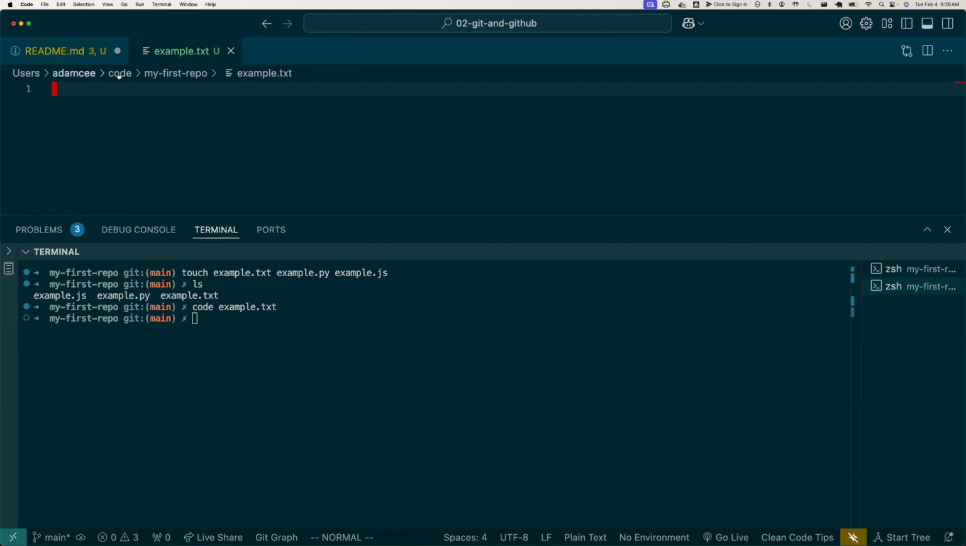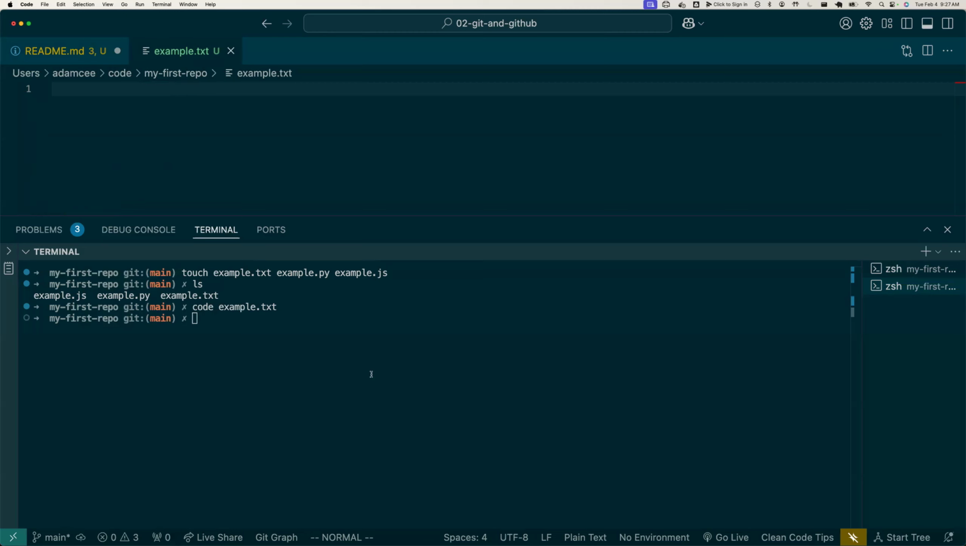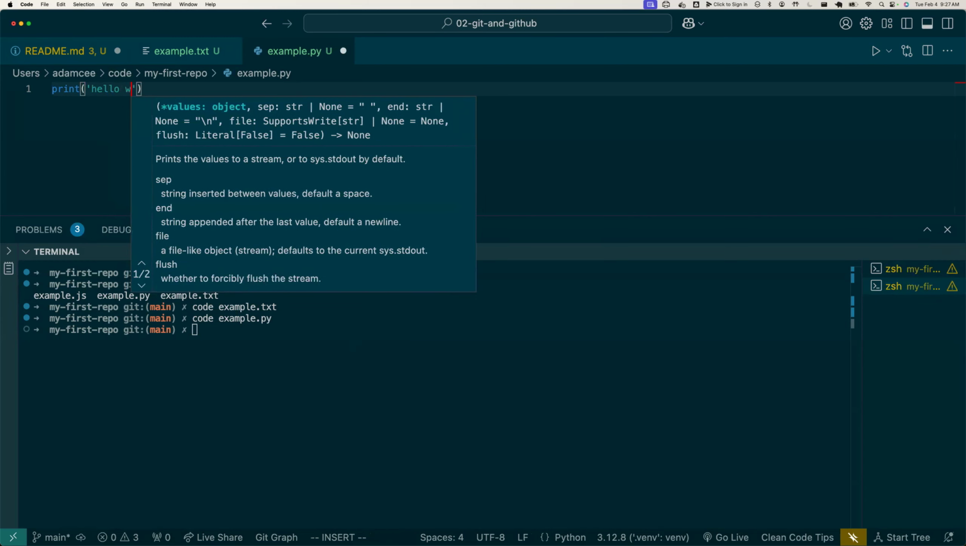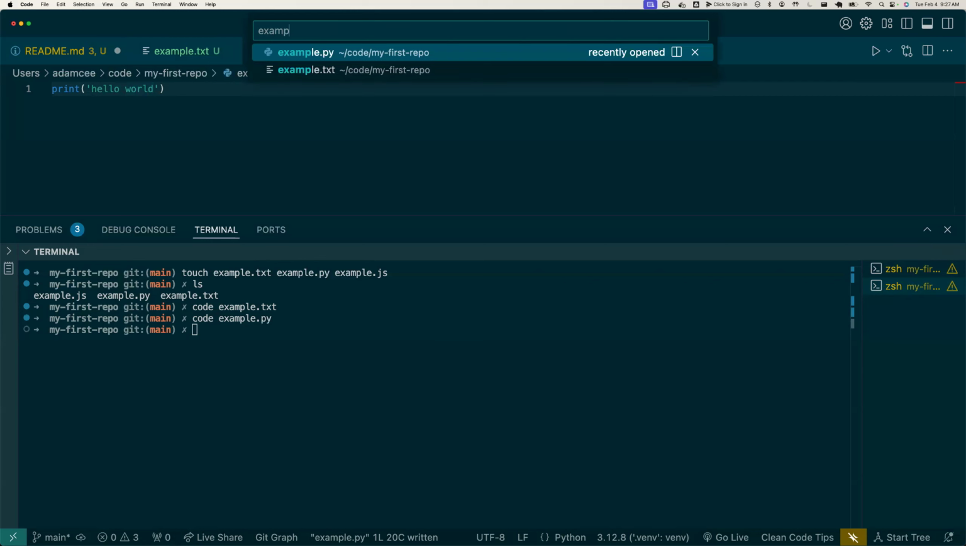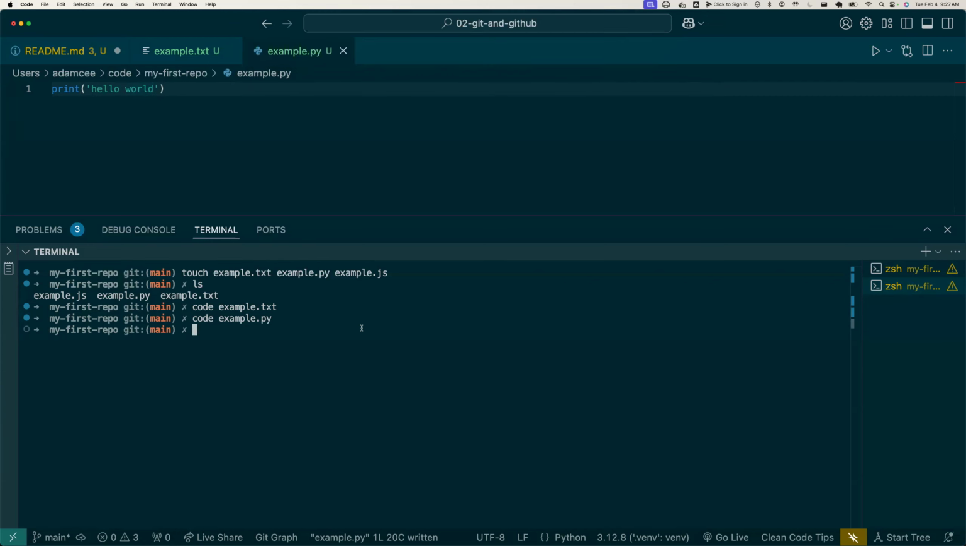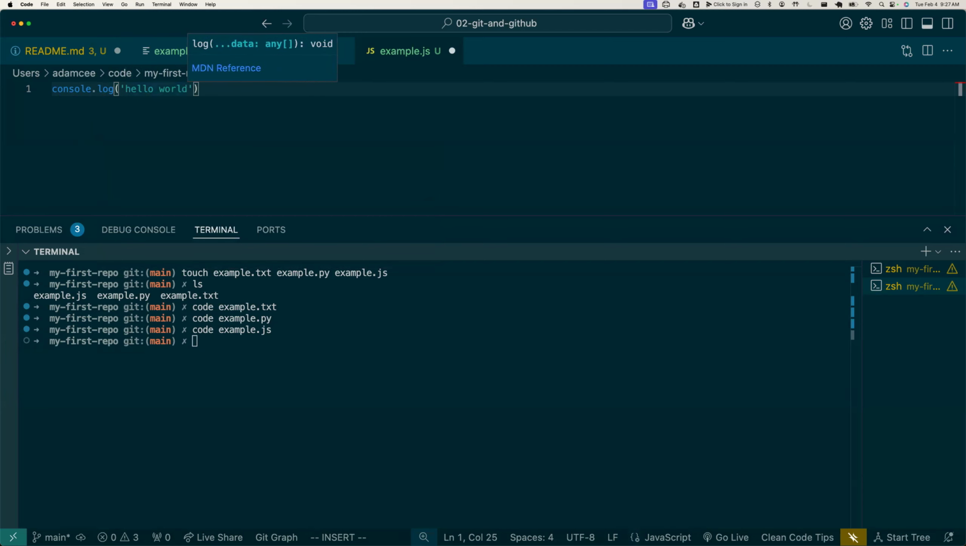By the way, note that you've got these nice breadcrumbs here. You can actually use this to navigate around, which is kind of nifty. And let's just put a hello world message in this text file. And you know what? I want to edit the Python file too. And let's print hello world. And you know what? I want to edit the JavaScript file too. And we'll do console.log hello world.